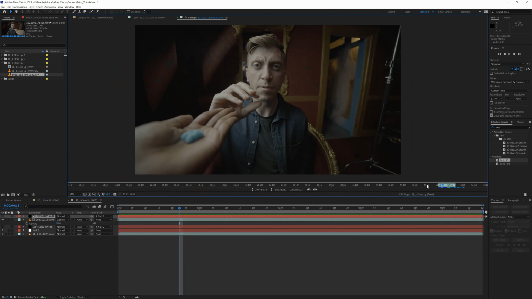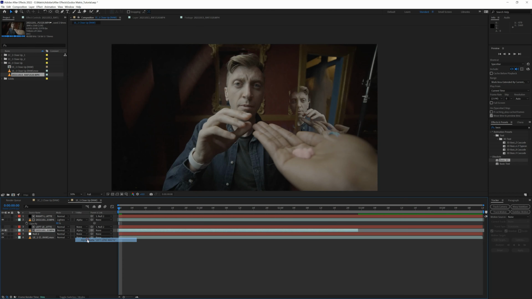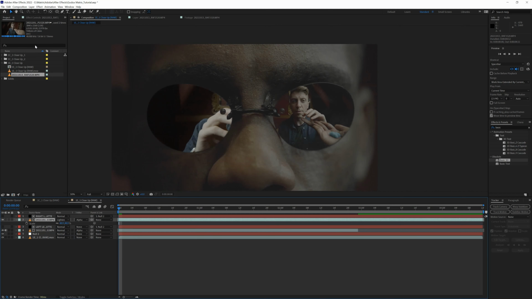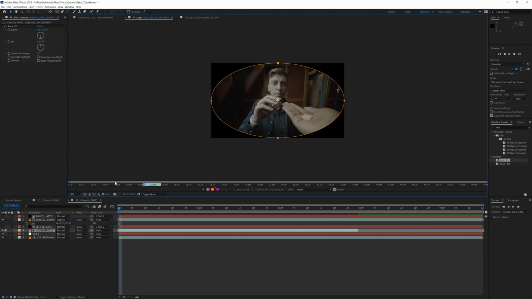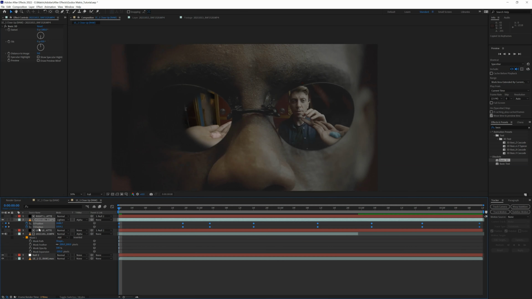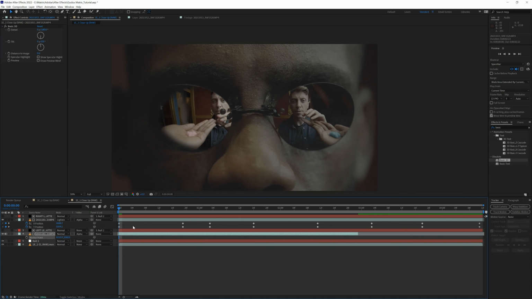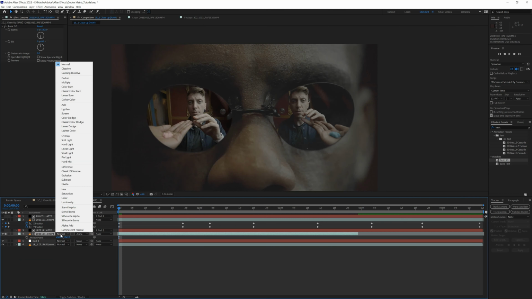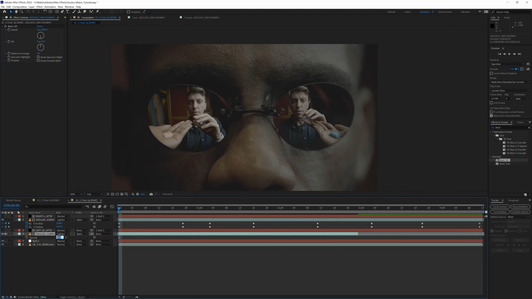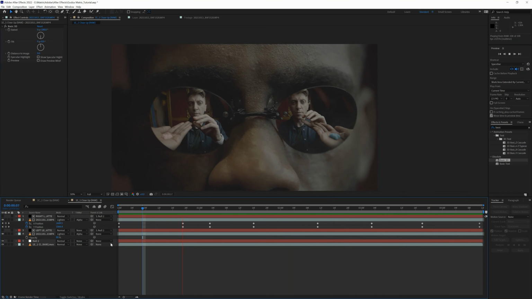Bring in your other clip, set it to alpha matte under the other lens, copy the effects of the first clip onto the second clip. Remember to mask out this clip too. Copy the position keyframes of the first clip onto the second clip, and then adjust the anchor point so that the second clip fits within the lens. Set the blending mode to lighten and the opacity to 80. And there you have it.